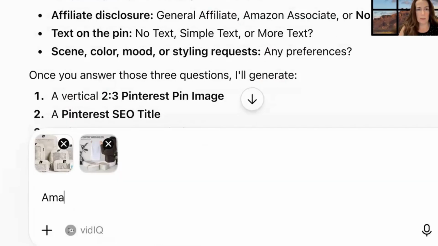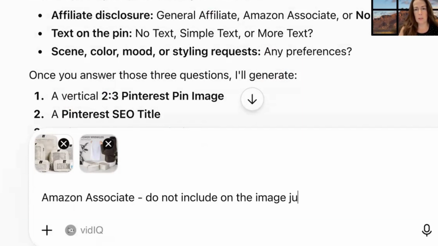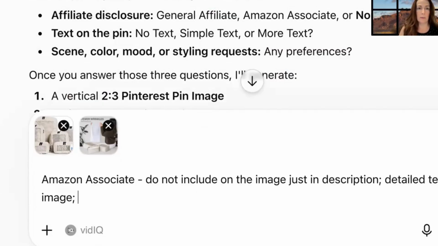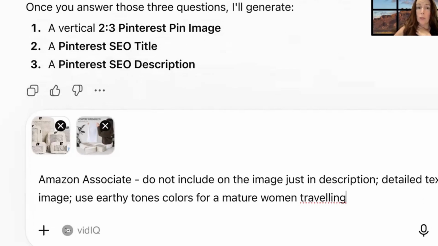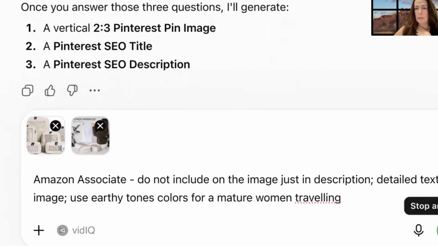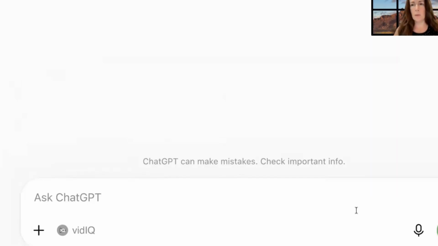So 1, Amazon associate, do not include on the image, just in description. Do detailed text on image. See what returns, and use earthy tone colors for a mature woman traveling. And then just hit return, and it's only going to give me 1 image, but we're going to go ahead and send that prompt, and it's going to think.